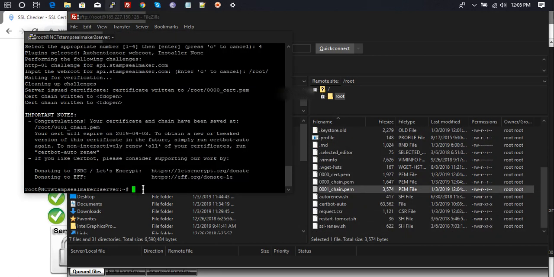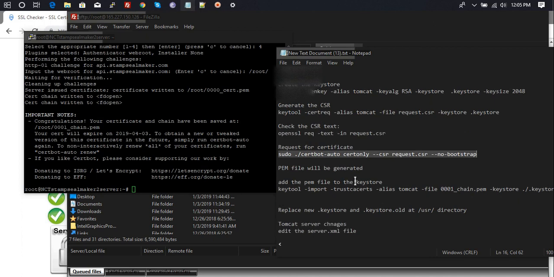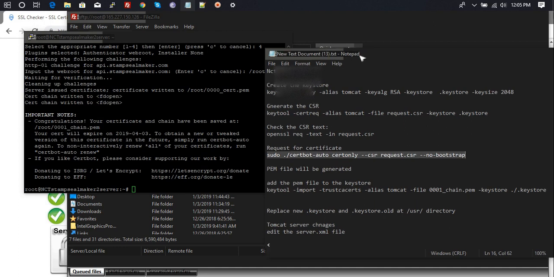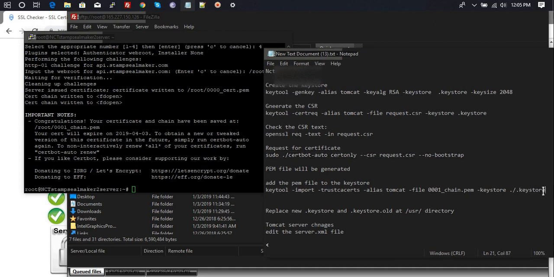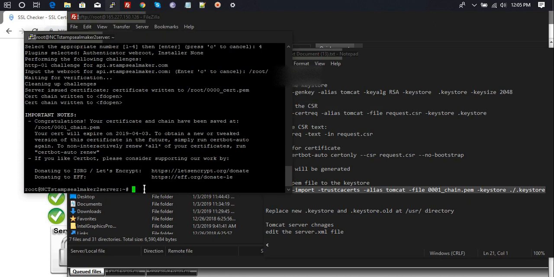So now what we'll have to do is to just type some commands to add the PEM files to the keystore that we have generated previously. So this command will help us to do the job. So I'm just copying this command and pasting it there.